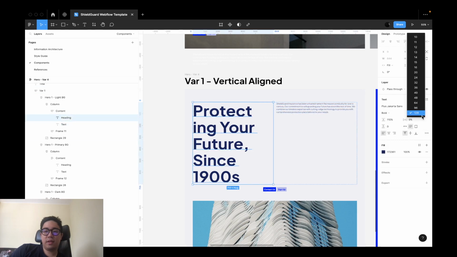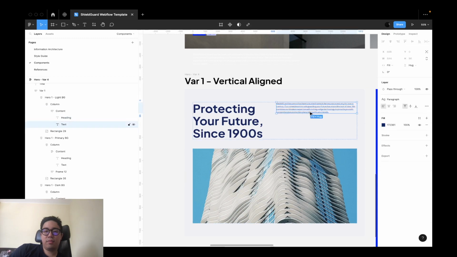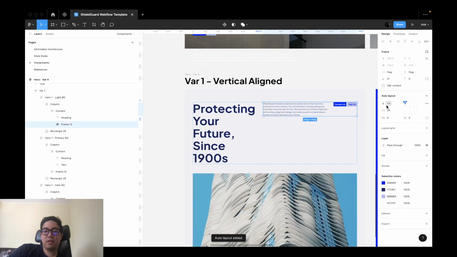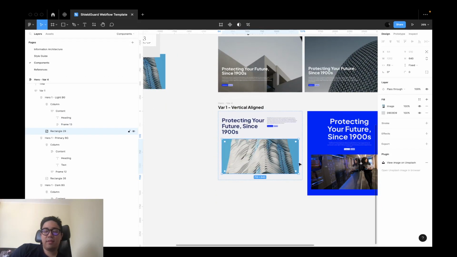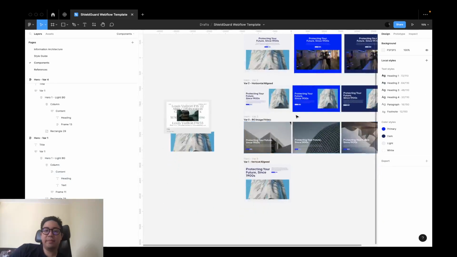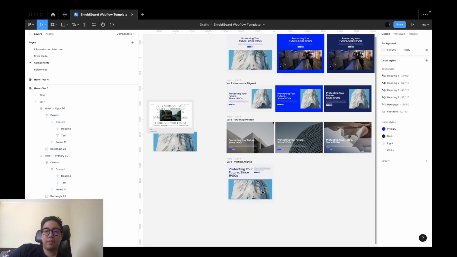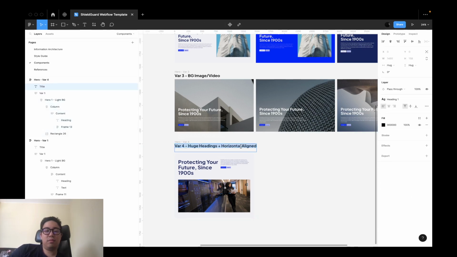This is a bit too big. Let's try to reduce it to 96. And then boom. Yo, this is looking mighty fine. I just don't want the image itself to look too similar to the one on top, so what we're gonna do is change it up. Variant 4, huge typography, huge headings, plus horizontal align, I guess. Boom.